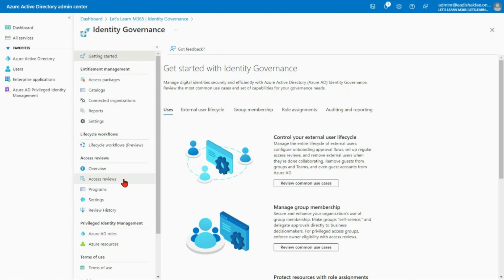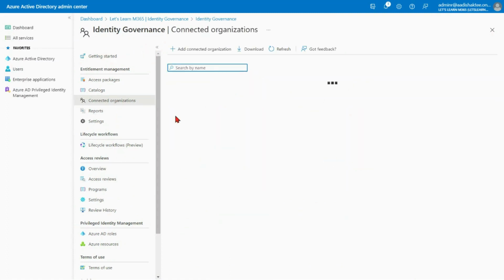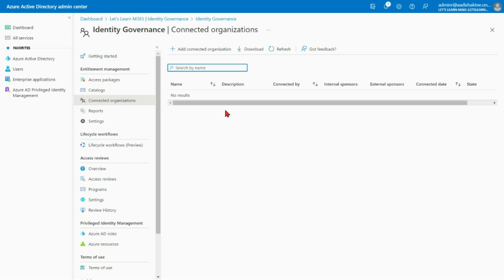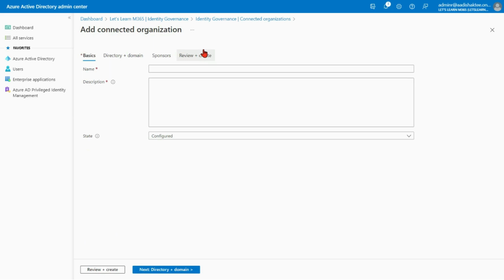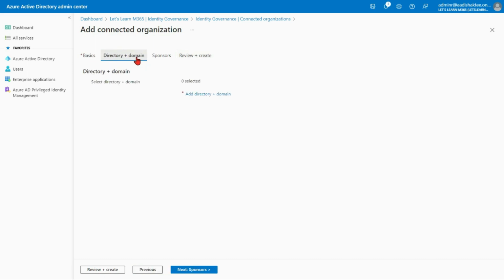Further, you can also connect with external organizations so that users from those organizations can also request access packages. Simply add a new organization, type a meaningful name and description, select the state, and then hit next. Enter the domain name and then complete all the remaining steps.